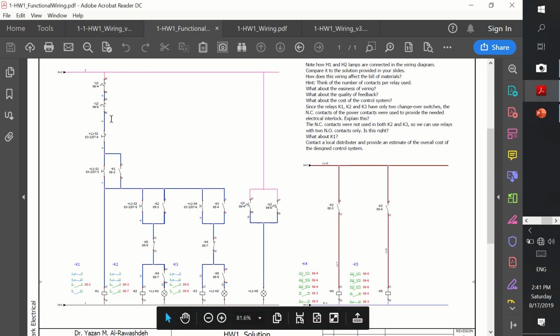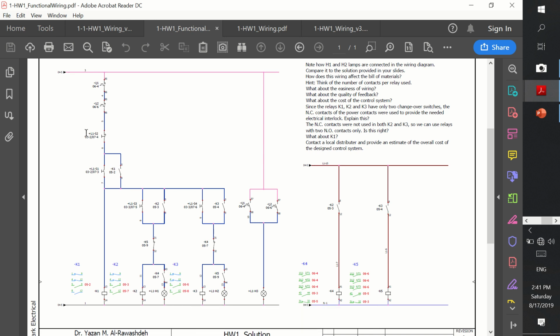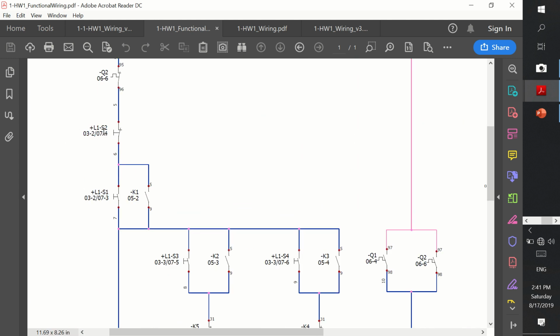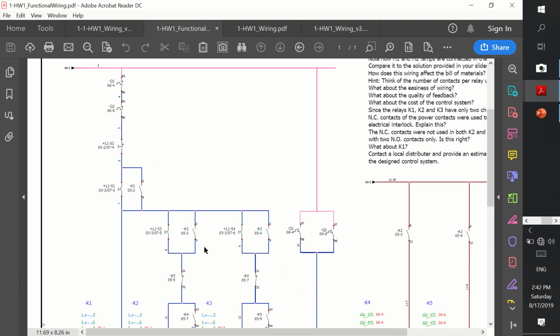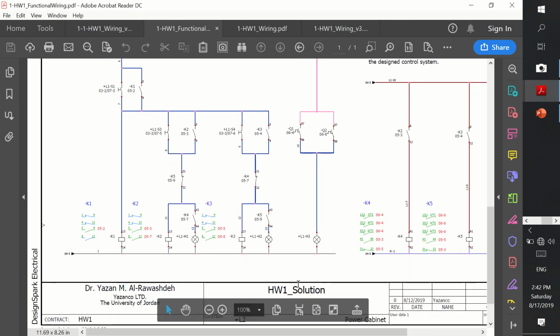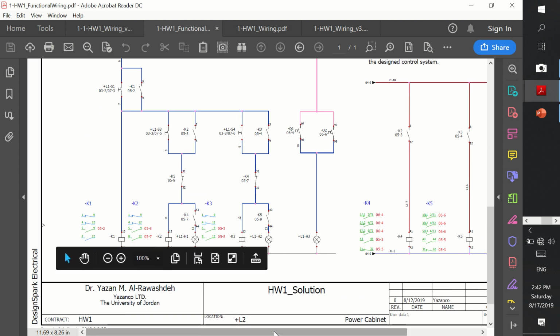And now, as you can see here, we have this prefix before the S2 tag, and this actually tells us that this component is available at location L1. L1 stands for the operator interface, and the remaining of the components are actually available at the L2 location, that is the power cabinet.